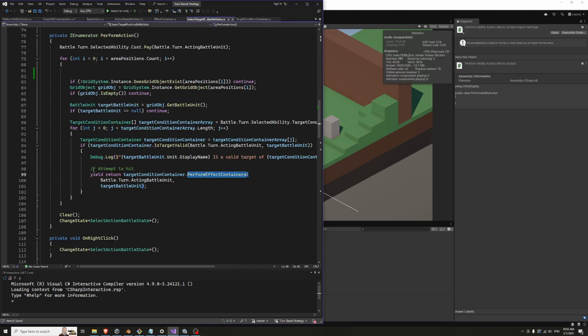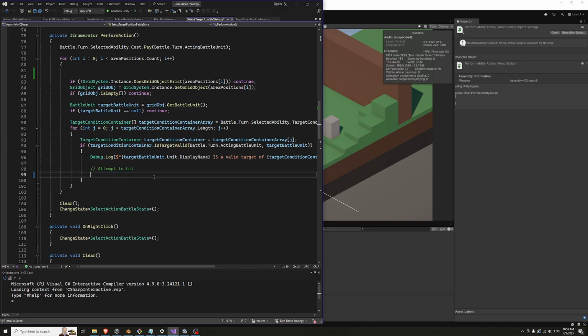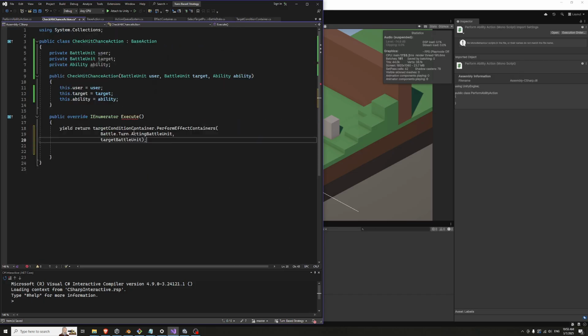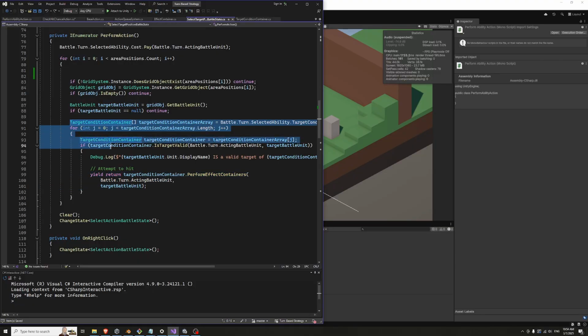So we need all of them. I'll just copy it rather than cutting. Yield return. So this will be ability dot target condition container list dot perform. No, nope, because it's just one. How do we get that then? How did we? We are looping through all of them.